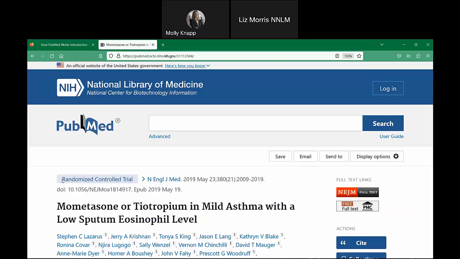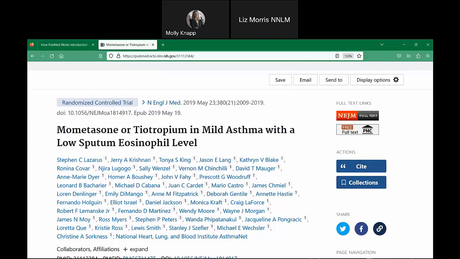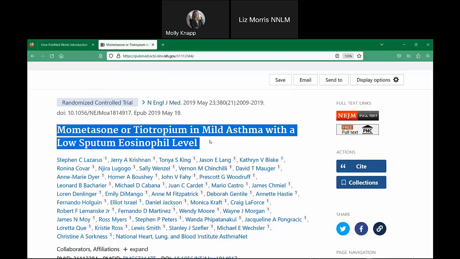I'm pointing this out because not every type of article will have a tag, but PubMed will highlight commonly looked for publication types, such as randomized controlled trials, reviews, or case reports. So sometimes you might see a tag that tells you what type of article it is in PubMed. Sometimes you might not. So below all of this information, we scroll down a little bit, we have the title of the article in a larger font.